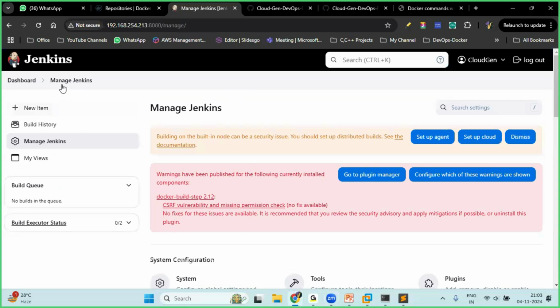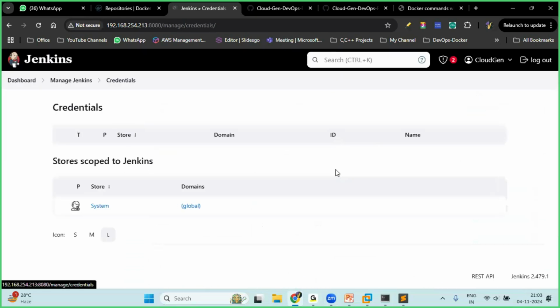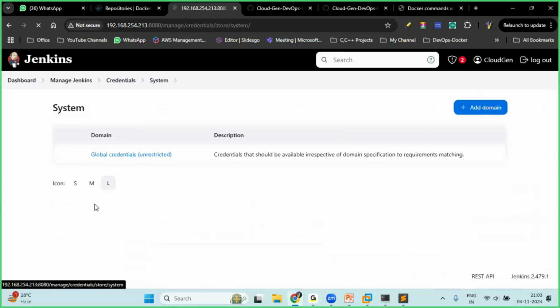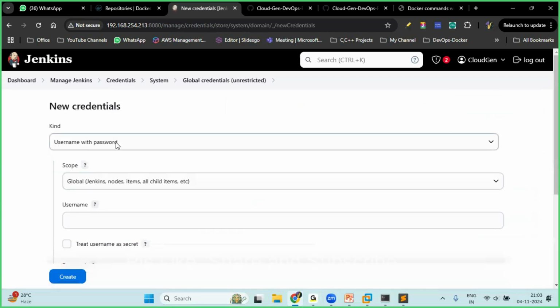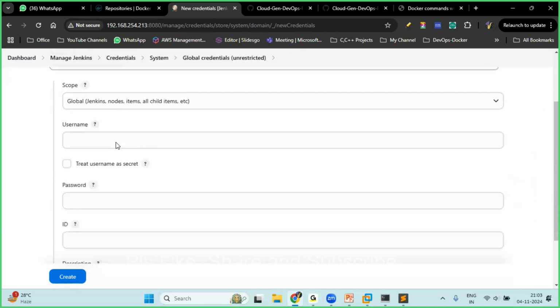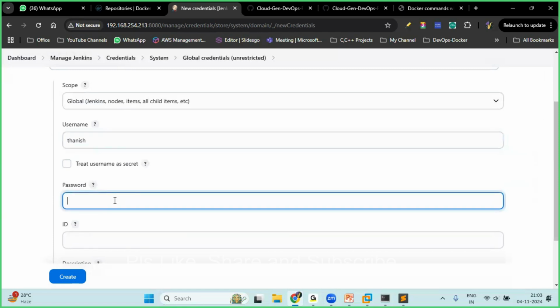Then in Jenkins, click on Manage Jenkins. Then click on Credentials, then System, then Global credentials, then Add credentials. Add the Docker Hub login username and its password.